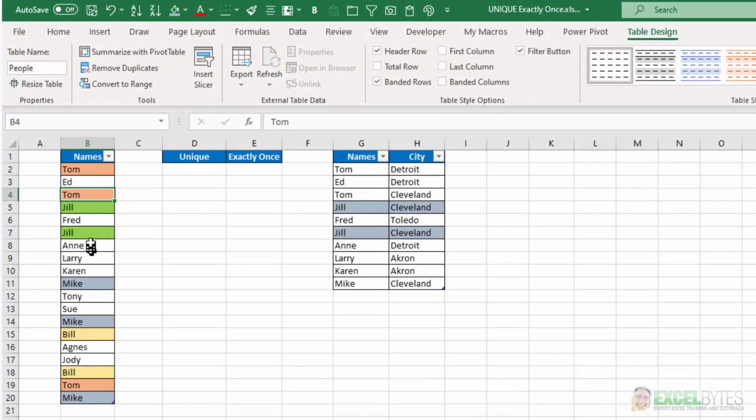So here I have a list of names, and it's a table, and the table is called people. And I highlighted those that are duplicates. You can see Tom is in it 3 times, Jill twice, Bill twice, and Mike is in it 3 times. So what the Unique function would do is give me just a list of the unique names.